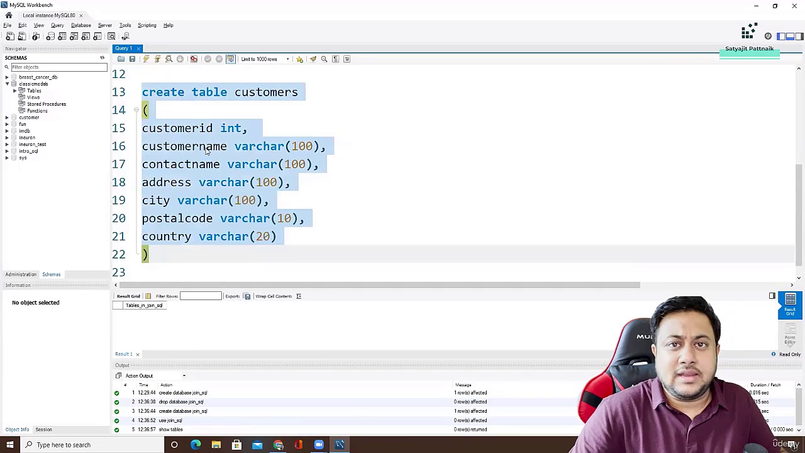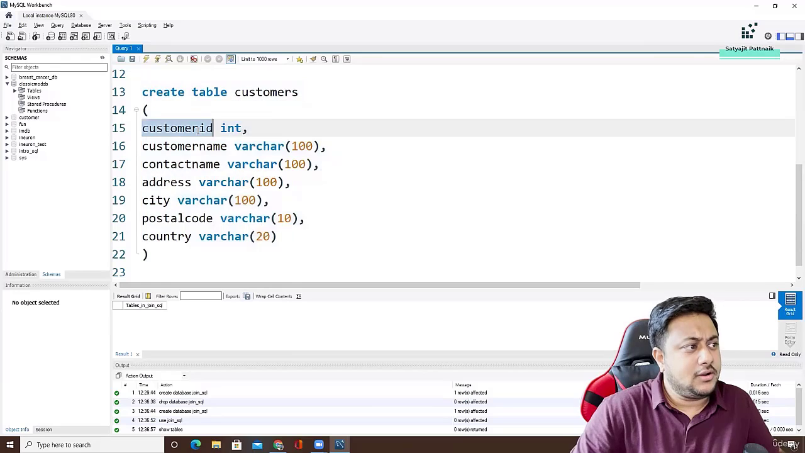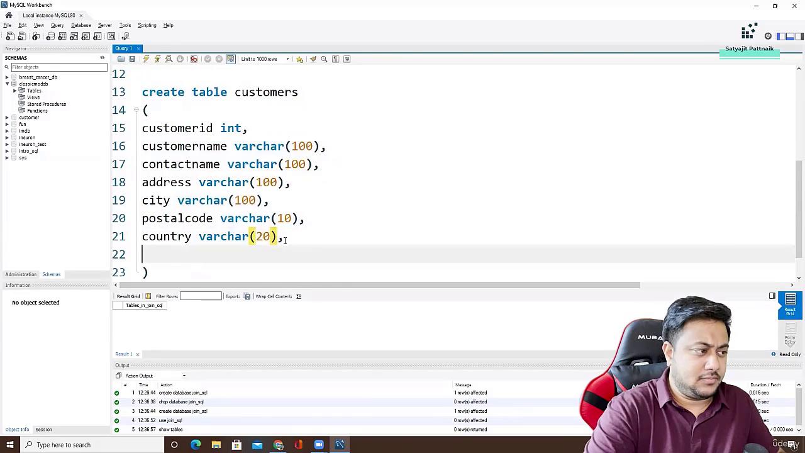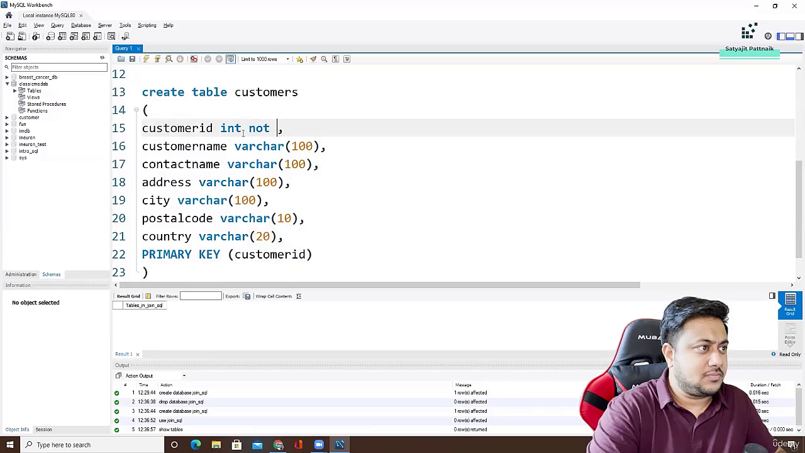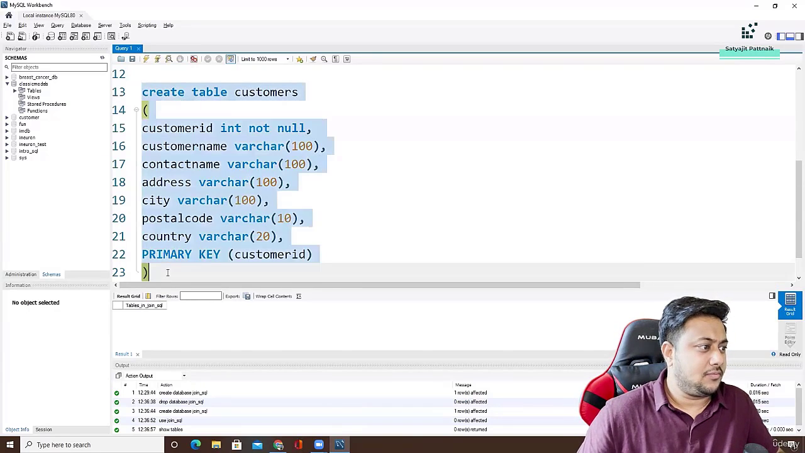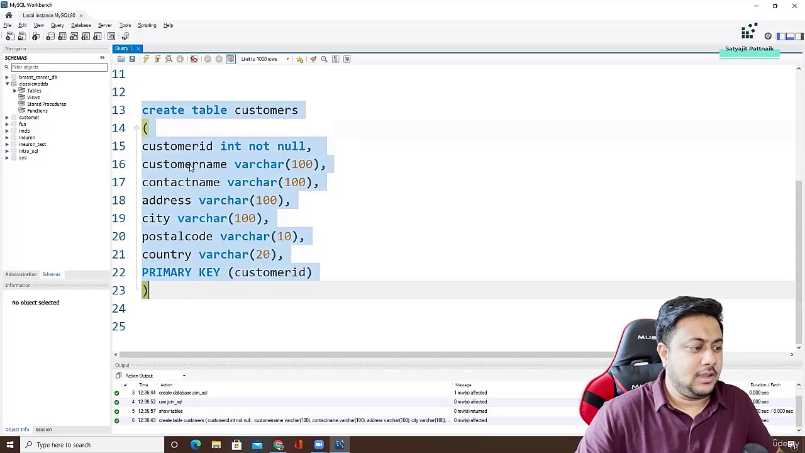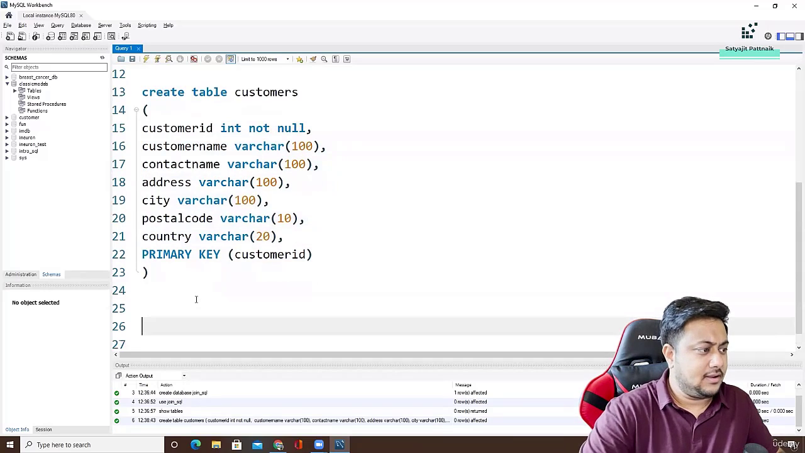I'm not creating any primary key or anything. If you want, you can simply define your primary key. Up to you. And in case you are doing this, just make it not null. Let's do primary key itself. Customer ID is my primary key. Done. My table is created.